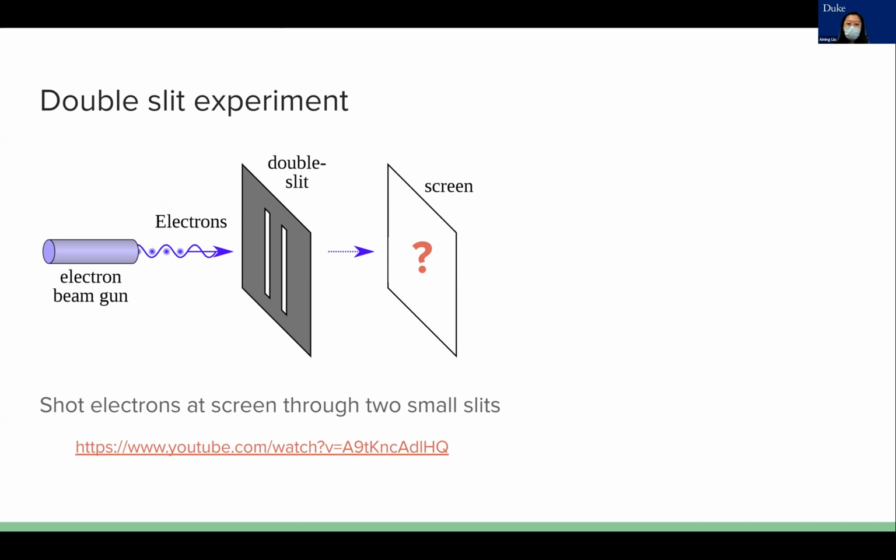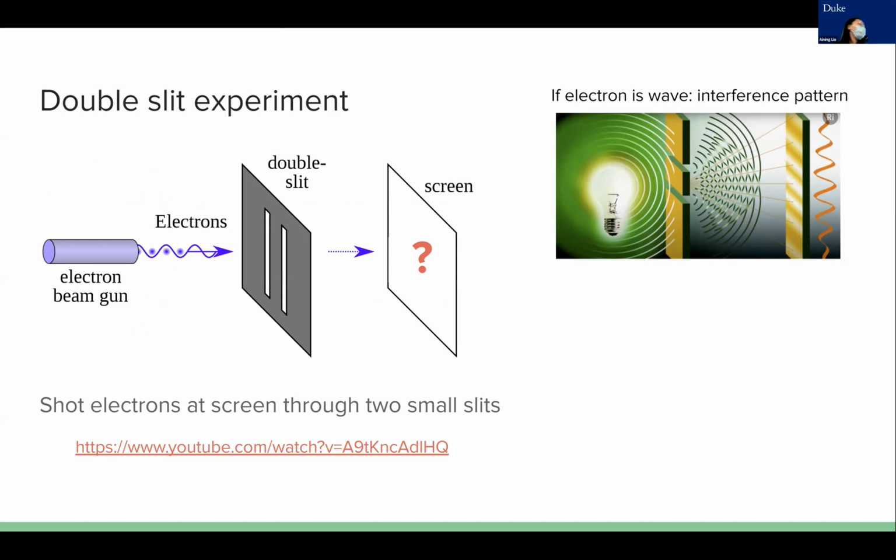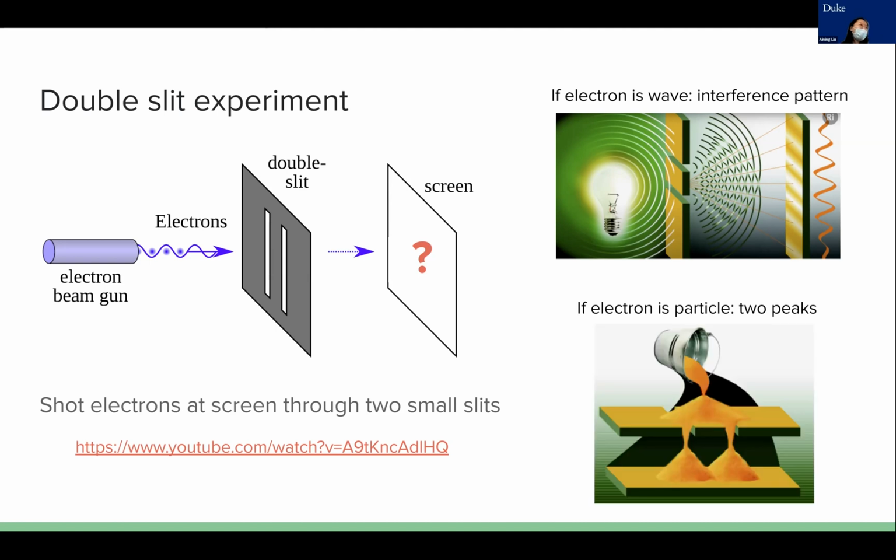So this is really simple. If the electron is a wave, like light or water waves, then after it goes through the double slit, we'll actually see two waves interfering with each other, so we'll see the interference pattern on the screen. And if the electron is a particle, like concrete little stones, we would see them following two peaks, so two Gaussians.